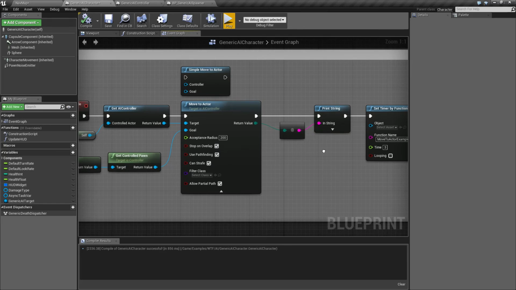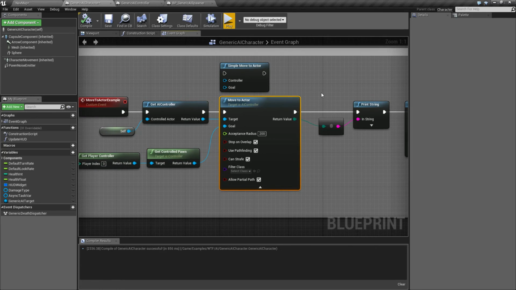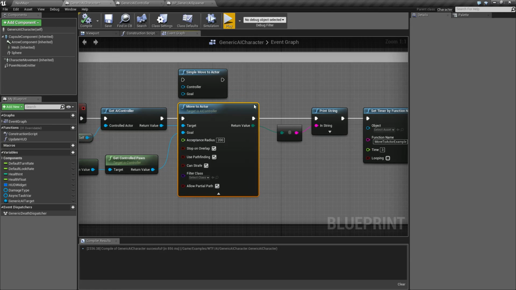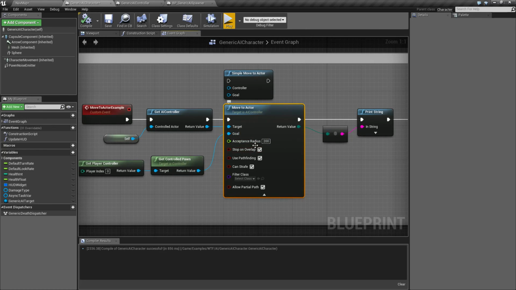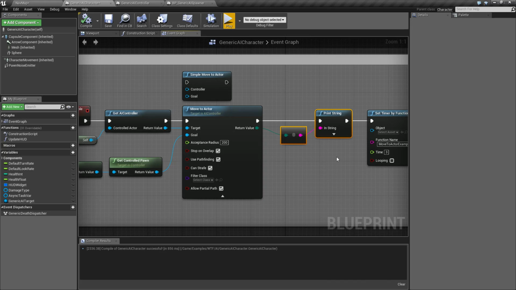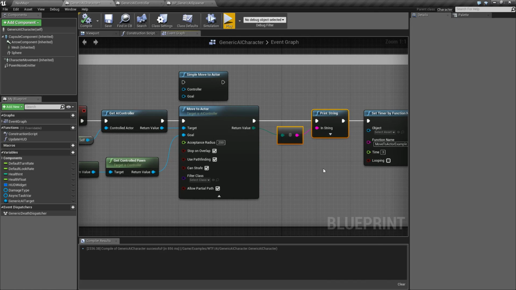So that's something nice to know. You can actually do an action based on the result, if it can find a path or not, and then maybe have it look for another path, or do some other form of AI. Maybe go back to its home. That is going to wrap up our move to actor node. Remember, it needs an AI controller as a target, and then a valid actor as a goal. All of these options are optional. By default, they're set up fairly well. And keep in mind, you can check and see the result once it fires off the initial navigation.